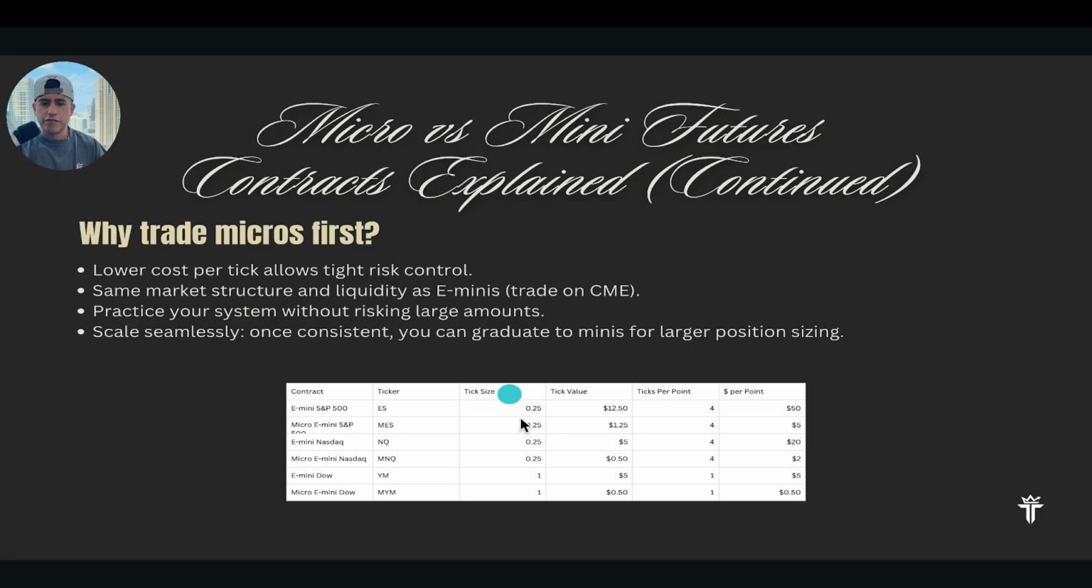And I have a little chart here for you guys to look at so you can see the difference between a mini and a micro, the dollar amount that it is per tick and what it is per point. So you can look at this. You can zoom in on this. I'm going to go over this in the next slide anyways.